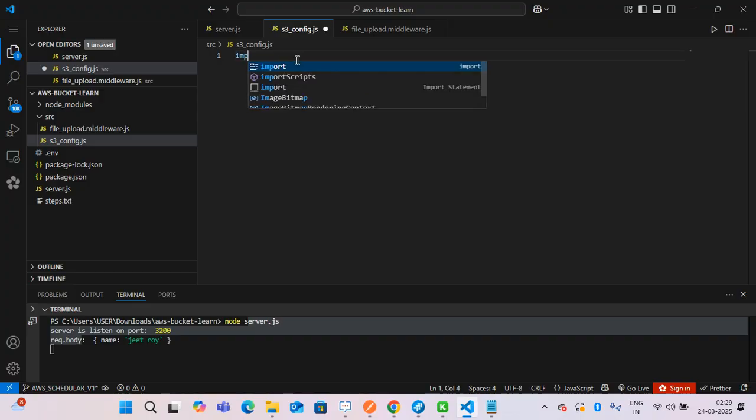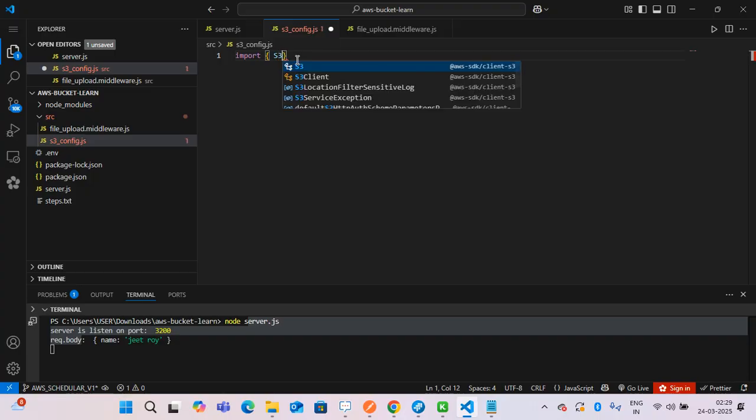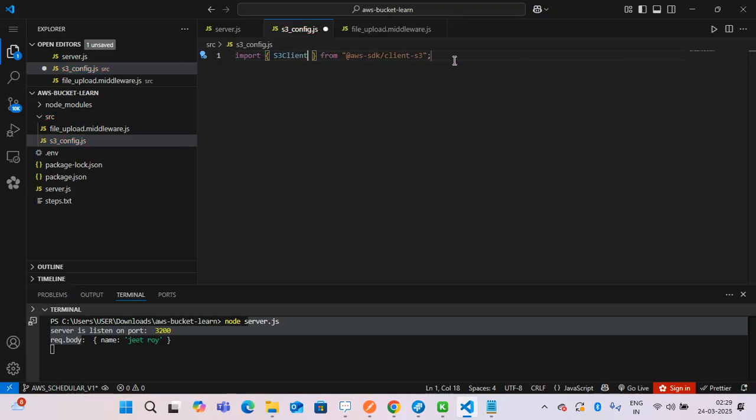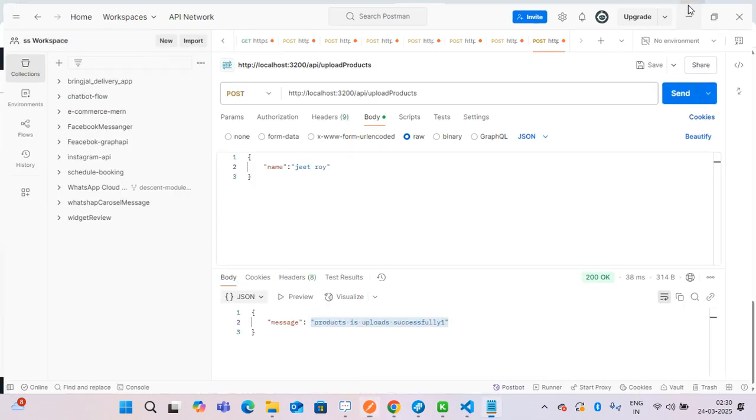For this we'll import S3 from the AWS SDK. We will create const s3, an instance of the S3 client. So how can you configure it? This will ask for, just one minute.